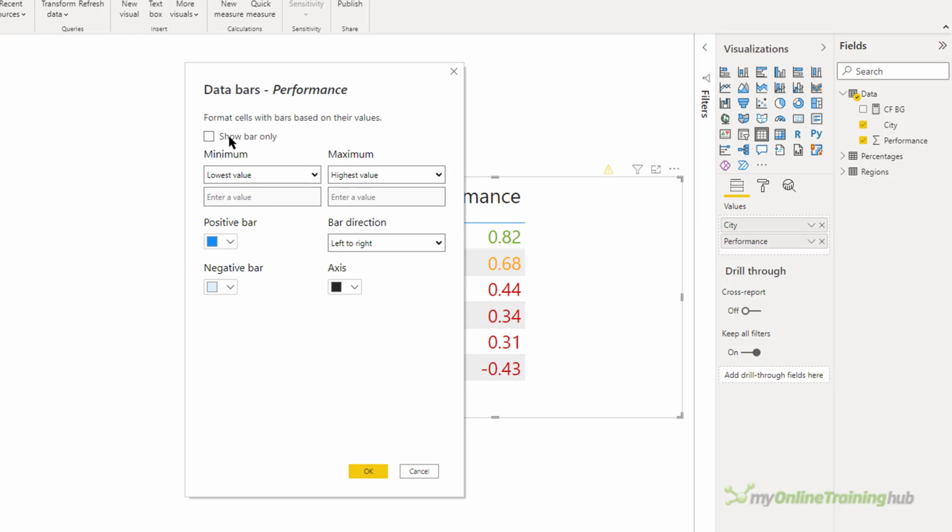Here we can show the bar only. I'll come back to that in a second. We'll leave that off for now. You can choose your minimum and maximum values using the lowest and highest values in the column, or you can specify custom values. I'll just leave the defaults.